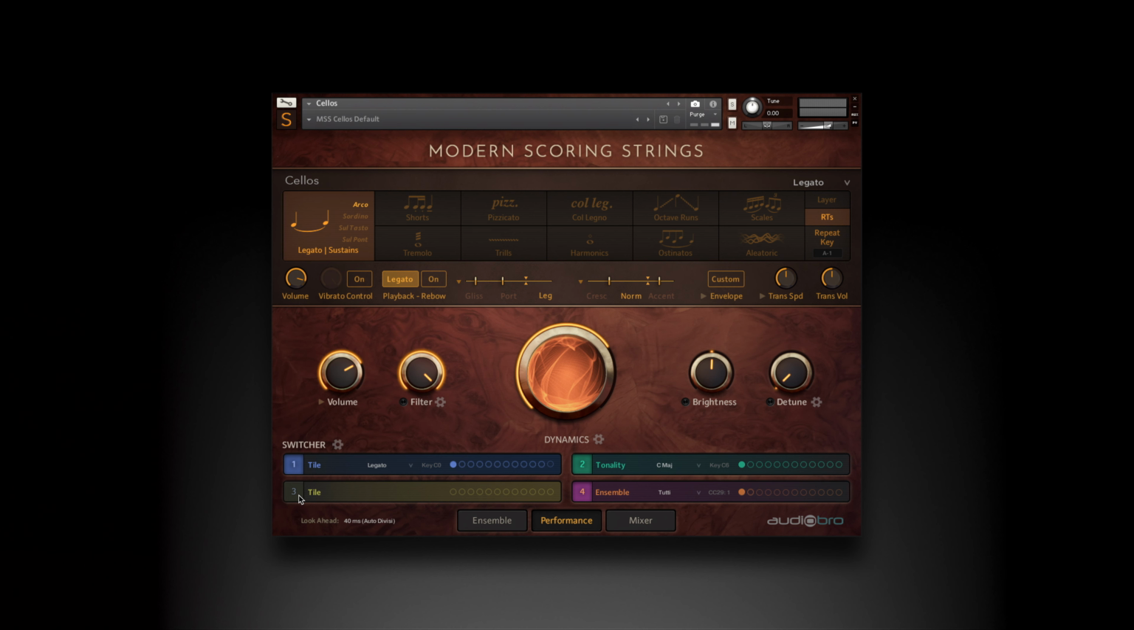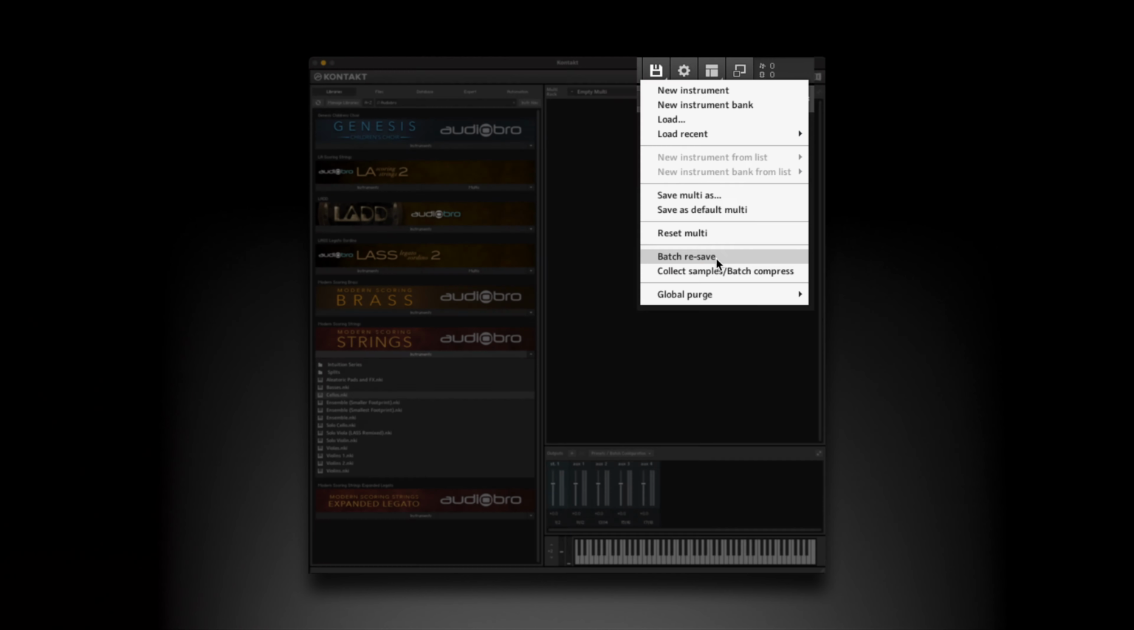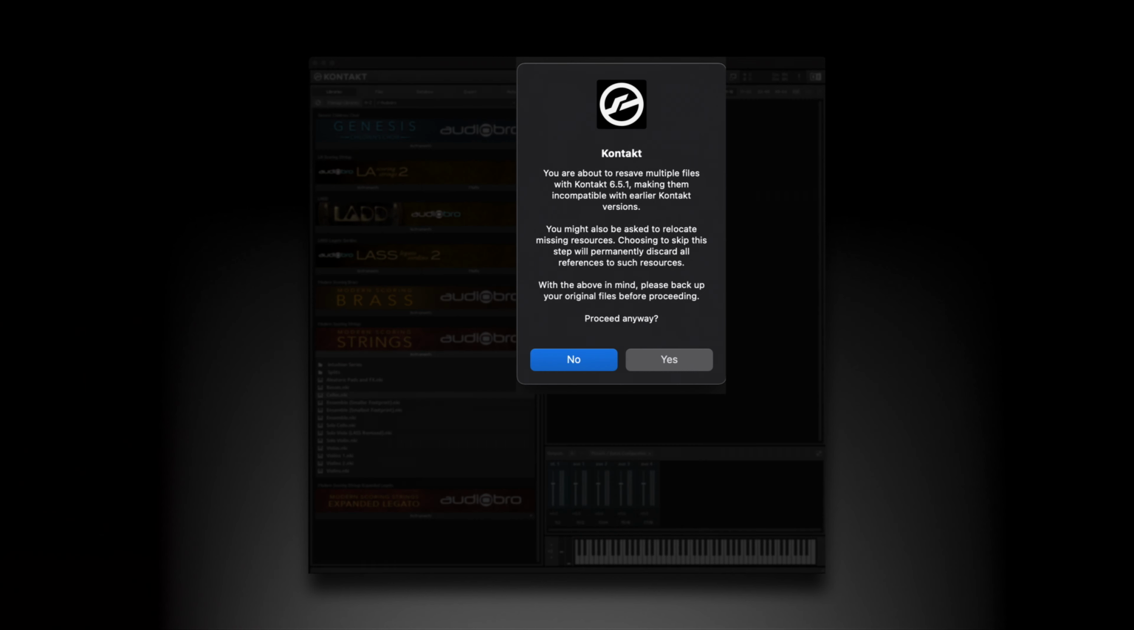First, open Kontakt, and then from the Disk menu choose Batch Resave. You can ignore the warning message by clicking Yes, and then navigate to your library folder and click on Open. Then wait as Kontakt automatically resaves all the instruments in the library to speed up your loading times. This might be a good time to get a cup of coffee.